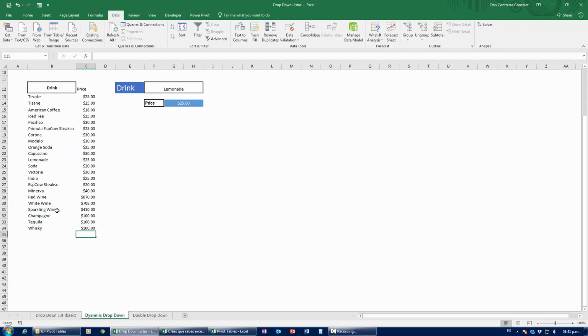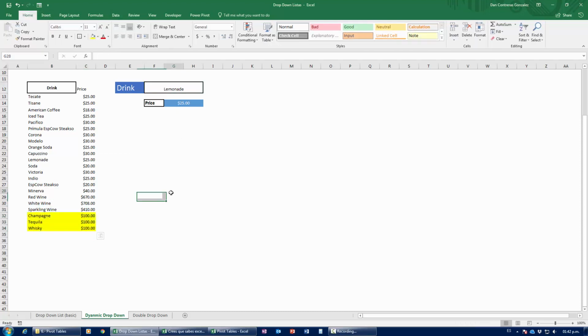All right, I just added 3 new drinks right here to my bottle. However, once I go over here, notice how at the very end it's still sparkling wine. The 3 new drinks are not there. Let me just paint them yellow to make sure that you know these are new drinks. And they're not there, all right? So what can I do?